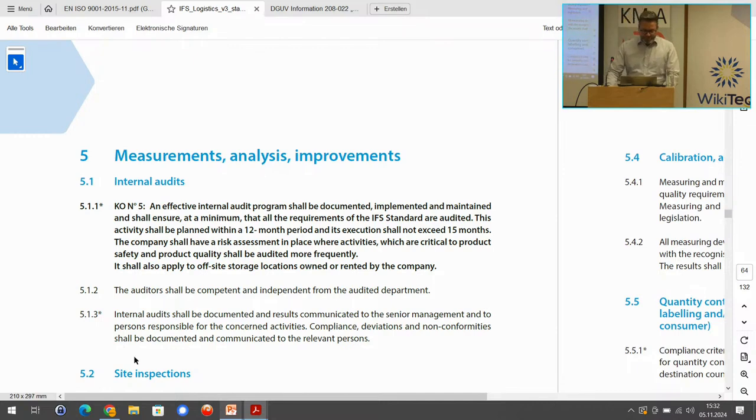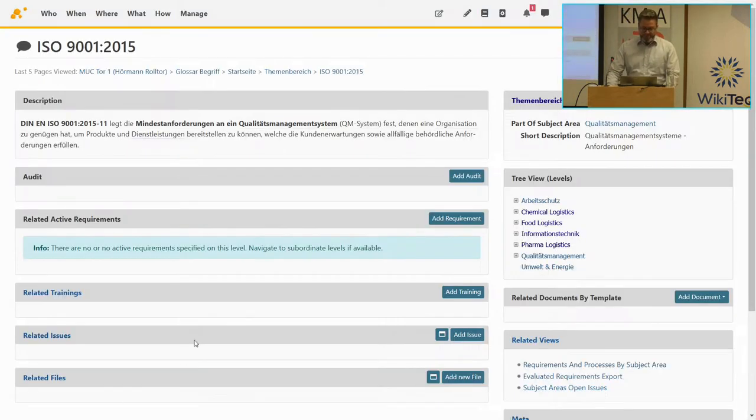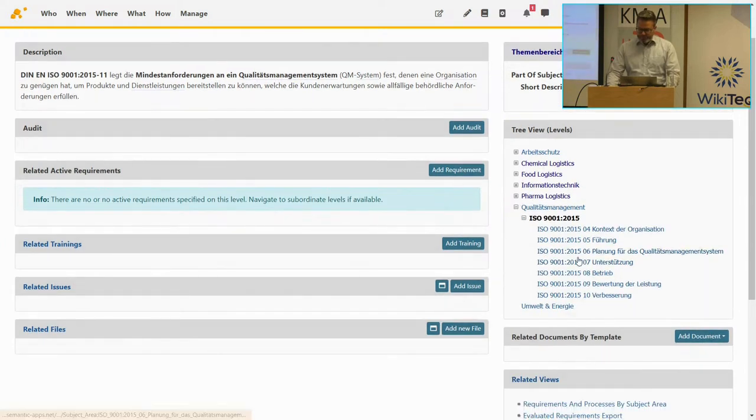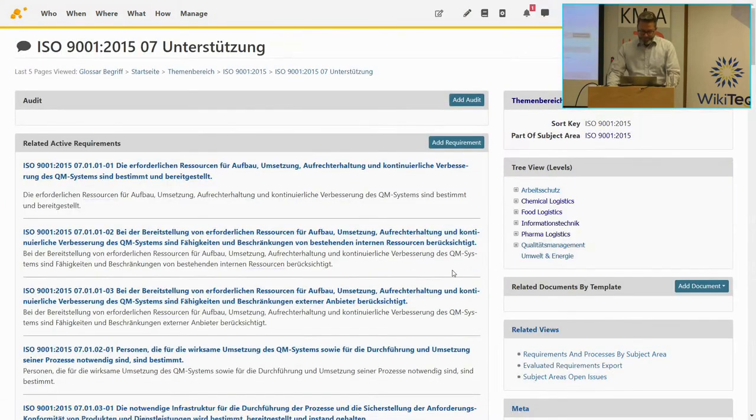And what we did here in the subject areas, let me show this for the 9001 area. So it's quality management, ISO. So here we have this section. We also have it in the PDF. I have the German content part here. Let's check in the support part here. So we broke down this PDF content and put it into SMW.